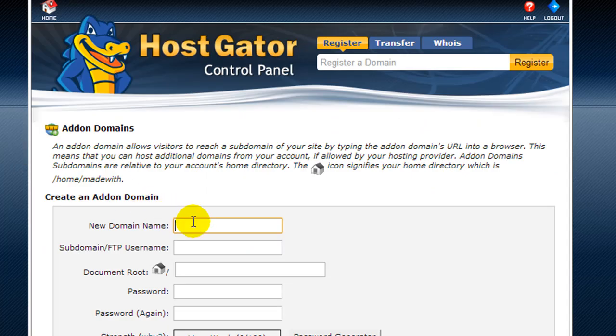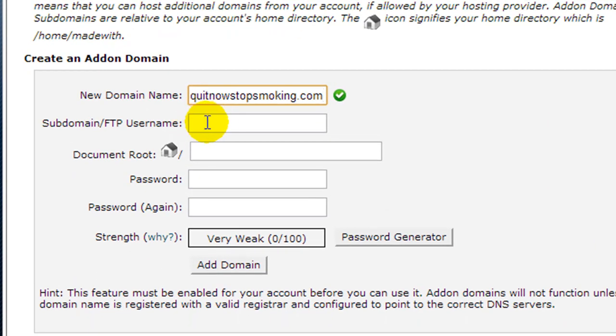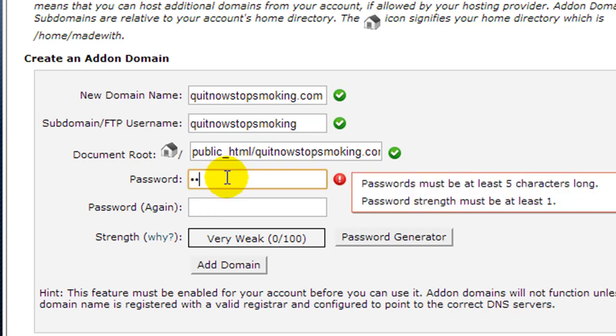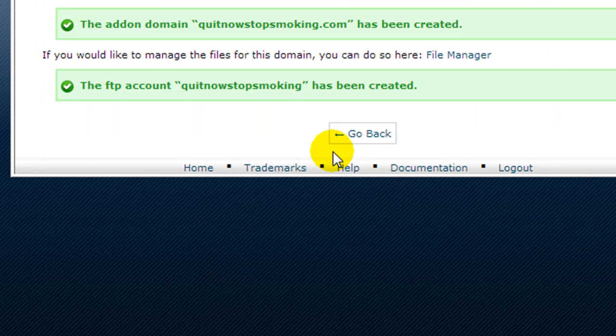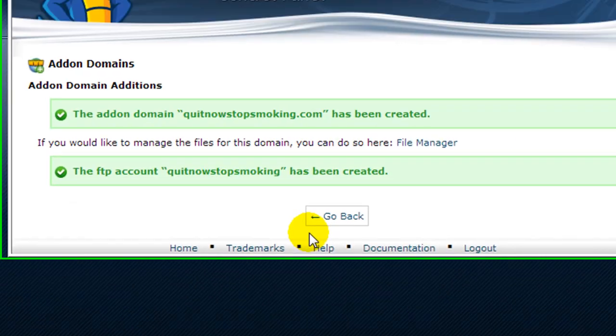Now, I'm going to click on add-on domains, and my new domain is going to be called Quit Now Stop Smoking, and when I click here, it's automatically going to pre-fill these areas. And the password, we are going to enter a password. Sometimes I use the password generator, and we are going to click Add Domain. And the domain and the FTP account has been successfully created.